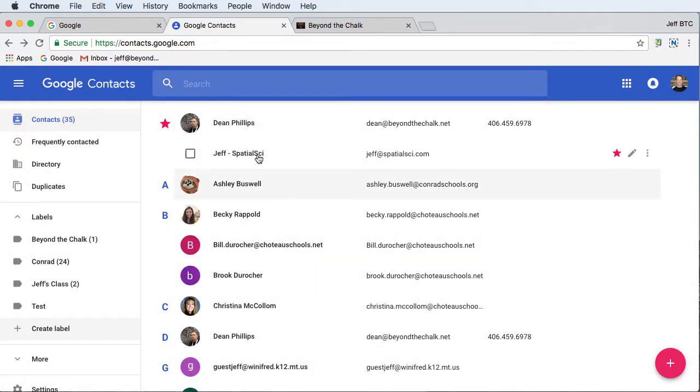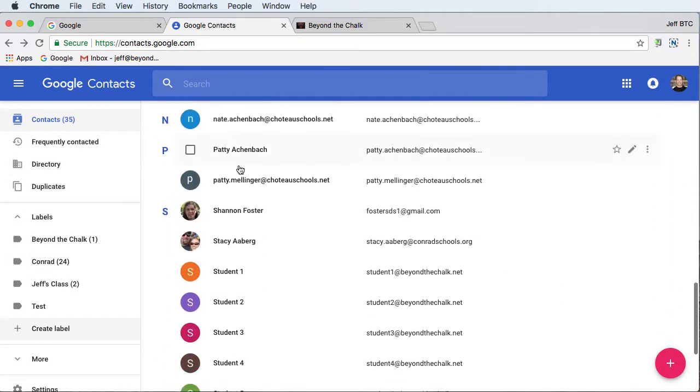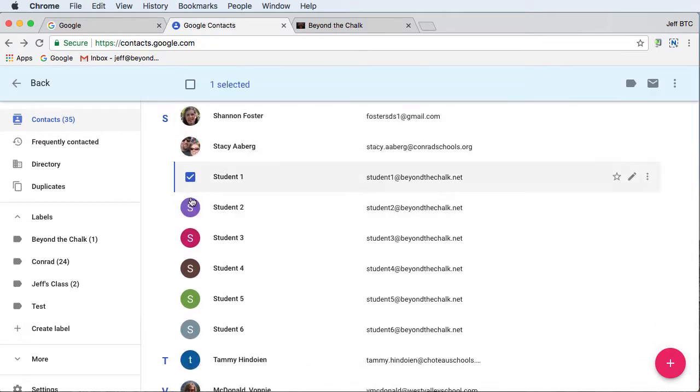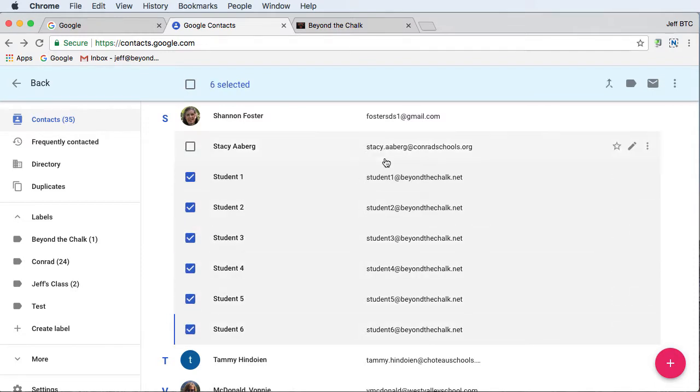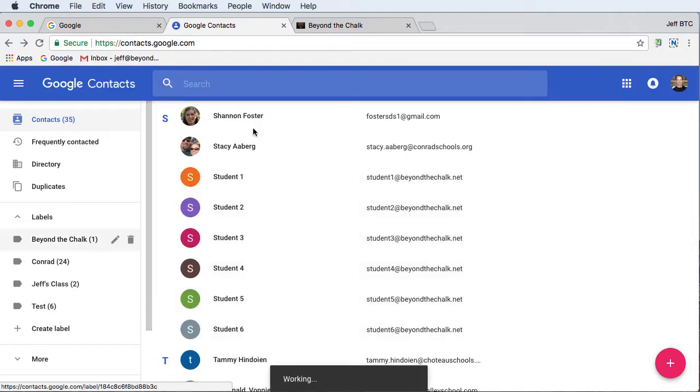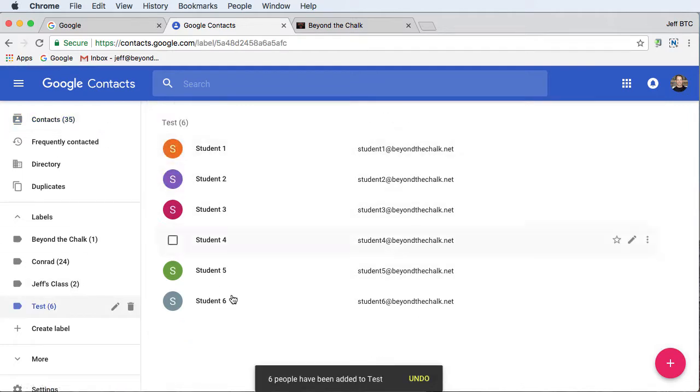So let's say I have all these different people in here, and I'm going to want to put some of these individuals into this group. So I'm going to come down, and I'm just going to click on each one of these, student 1, 2, 3, 4, 5. Again, your directory will look a little bit different because you won't have the same contacts that I do, but I've now selected 6 individuals. I come over here to my label, and I manage labels, and basically what I can do is put these individuals into this test group or label. And you'll notice that once I do that, in my test group now I have 6 individuals that I have access to.